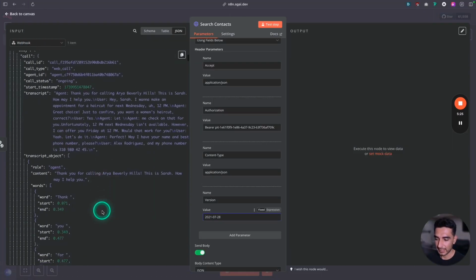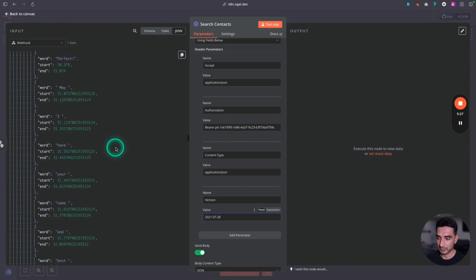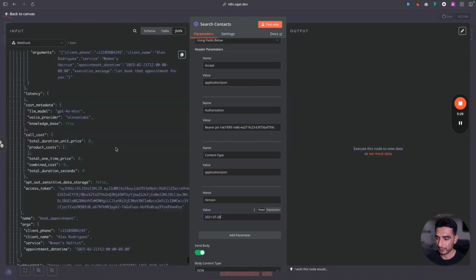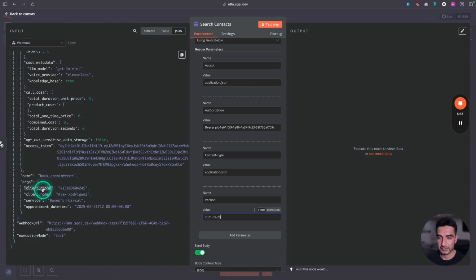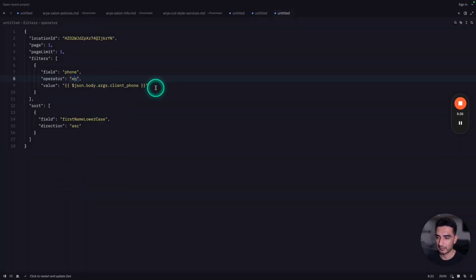If we take a look at the data again, scroll down. Here we have the client phone number. Here it is. So that's what we're going to be using there. And again, this will make sense as we fill this out. I'm going to remove this for now. Next is the sort. How do we want to sort this? We just want to sort them by first name in ascending order. Once we find someone that has a phone number, we just want to sort them that way. And this doesn't really matter because again, there should only be one contact.